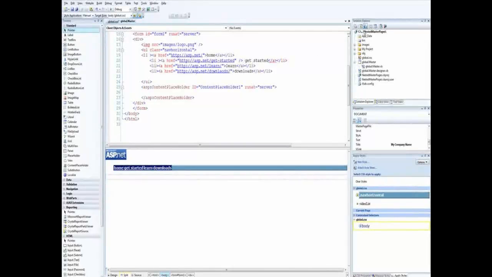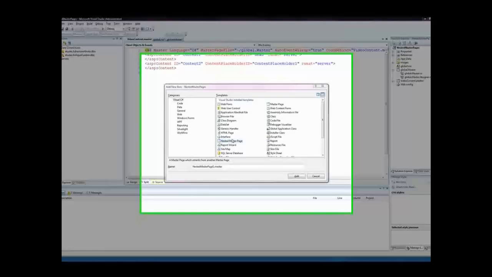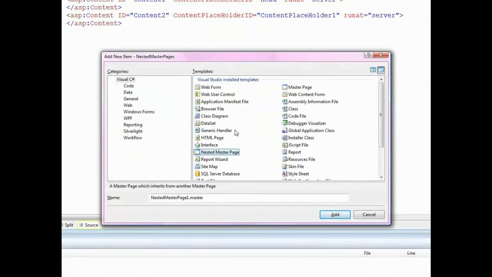We can do this by right-clicking on the project, select Add New Item. Select the template called Nested Master Page. This is new, different than the one that you had before, Master Page. The Nested Master Page template allows you to link master pages together, which is what we're going to do here. Let's change the name and call it Video Content.